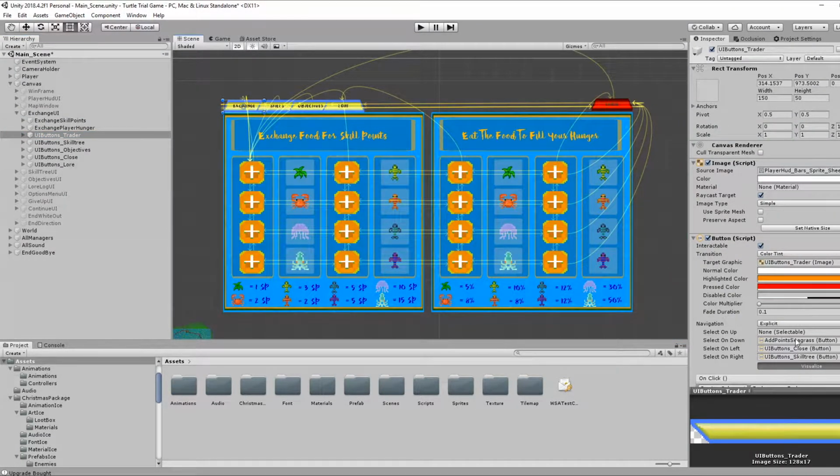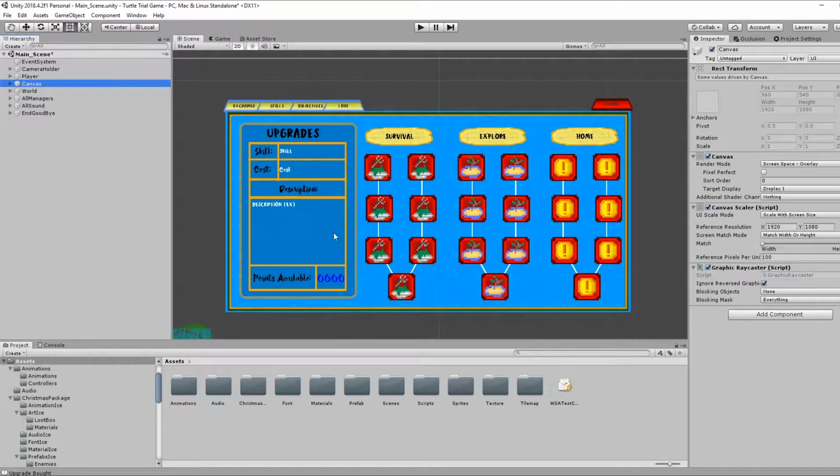This is quite a nice tool, and you can see it's explicit, and I basically tell it exactly where the button should go when you click on a certain thing. If you want to go down, it'll go straight to this button and you can go across. I'll quickly show the code for it.